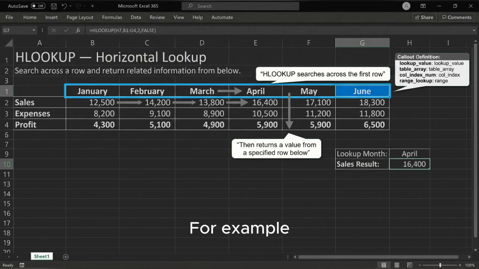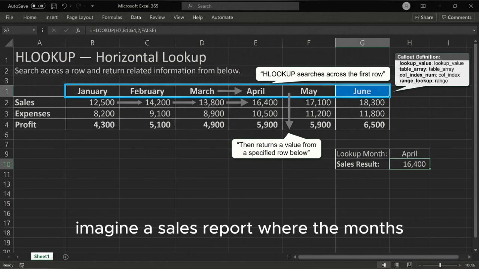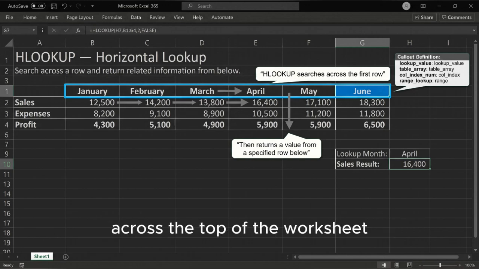For example, imagine a sales report where the months January through June are listed across the top of the worksheet, and the sales figures are arranged underneath each month. If you want Excel to return the sales value for a particular month, HLOOKUP can search across those month headings and bring back the correct figure automatically.